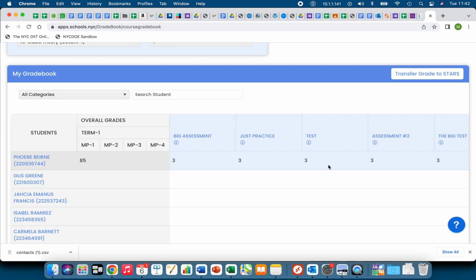So hopefully that gets you started and set up for at least the first week or two as we continue to learn more and more about this grading program and how we're going to use it most effectively.